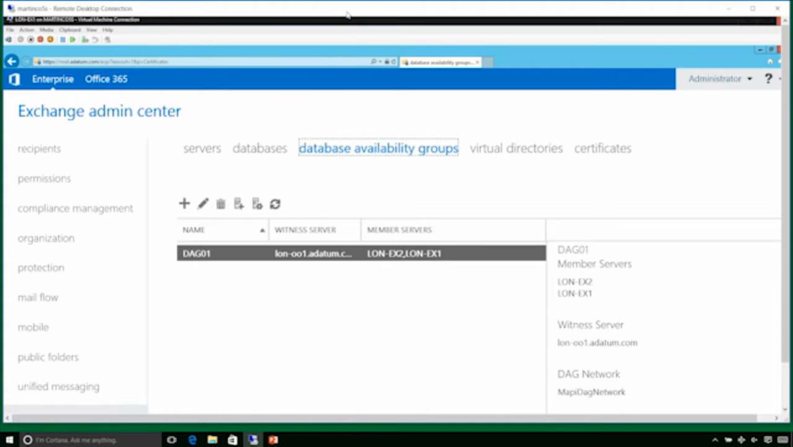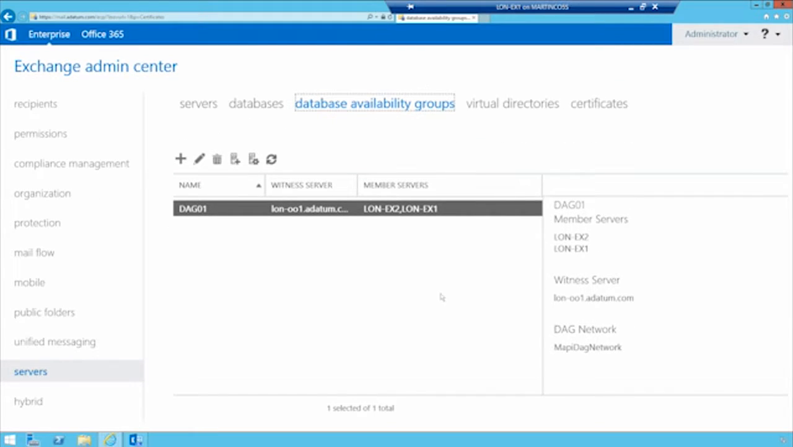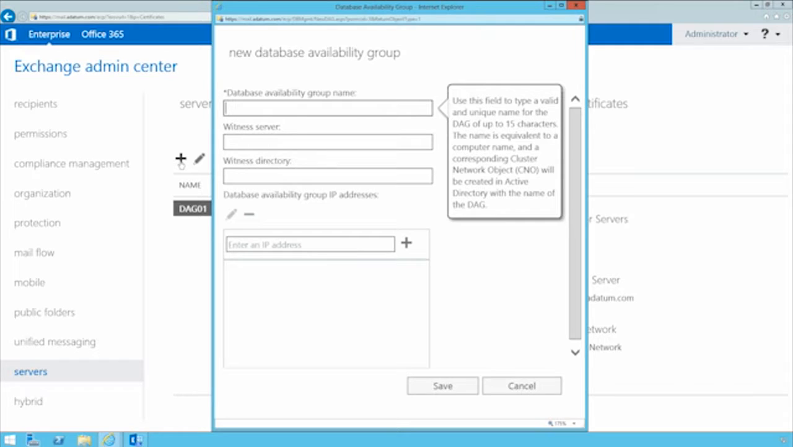So to manage database availability groups, you can go into your Exchange Admin Center, which is amazing. Previous versions of Exchange, all of this was PowerShell, so you had to do this in PowerShell. But you can now create and manage database availability groups in Exchange. You go to servers, and there are a few tabs here: servers, databases, and one for database availability group. It lists all the DAGs in your organization, and you can create a new DAG by clicking on the plus sign.